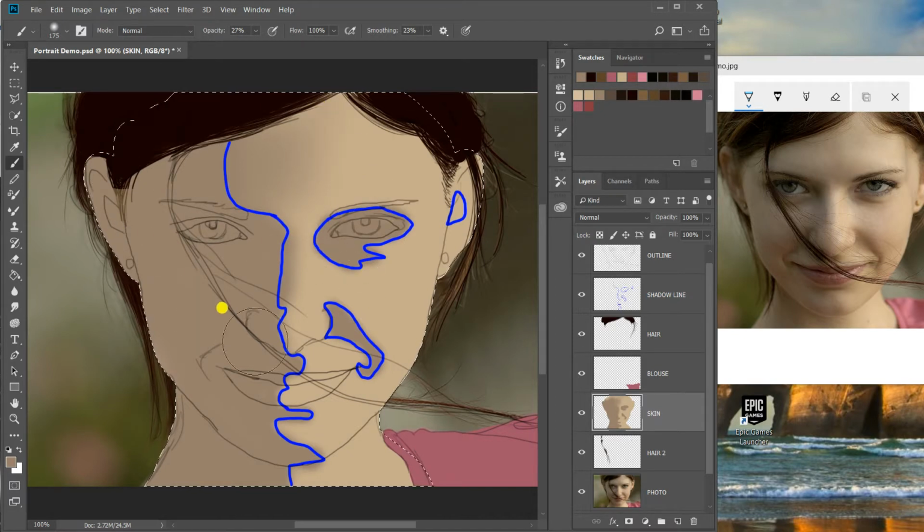But the idea is to block these in very, very quickly, not sit there and obsess about getting every little detail. Do this first. All right, there we go. And you keep doing that. You could do the same thing with the blouse, and we can go through and do some highlights. In fact, I'm going to pause and do a little bit of that here right now.